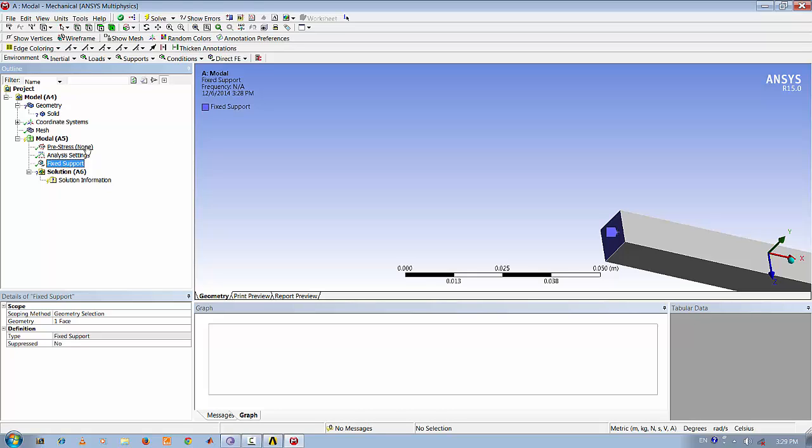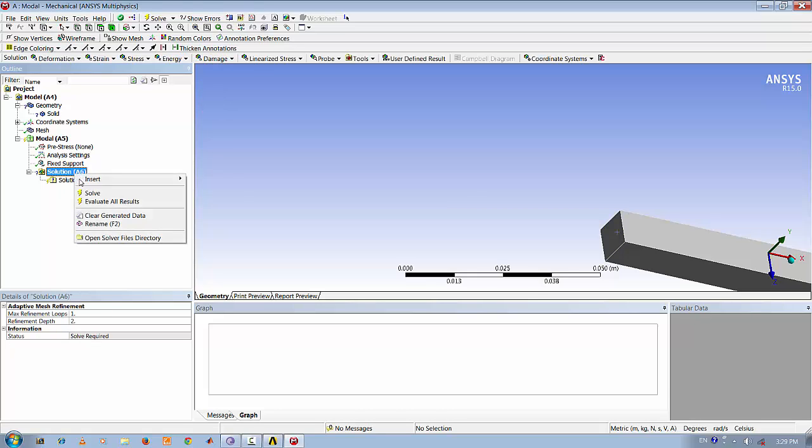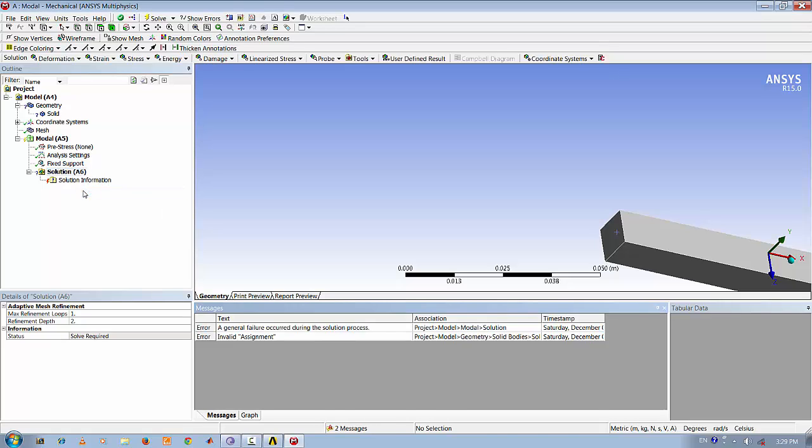Now we have to solve and get a solution. Go to the solution plane and press on the solve button. Once you press on the solve button, you land up in an error which is shown over here. The error is: a general failure occurred during the solution process. That is a project model solution. So the error is with the model.